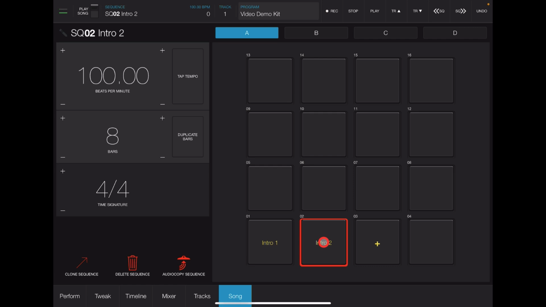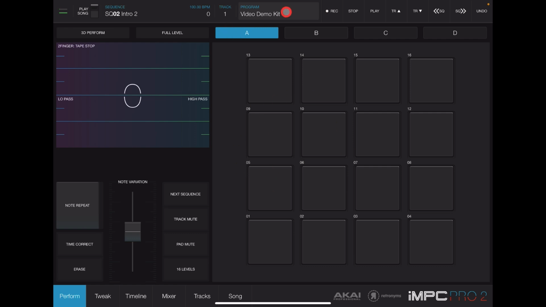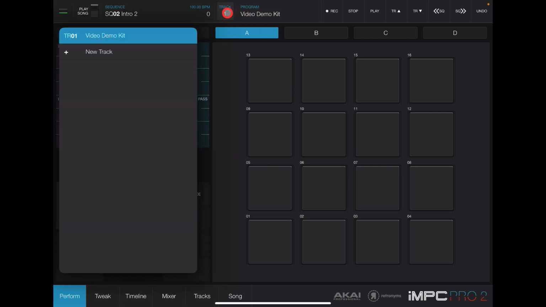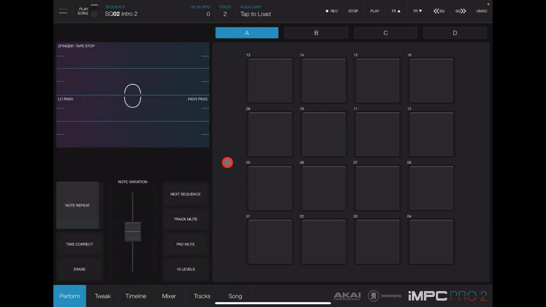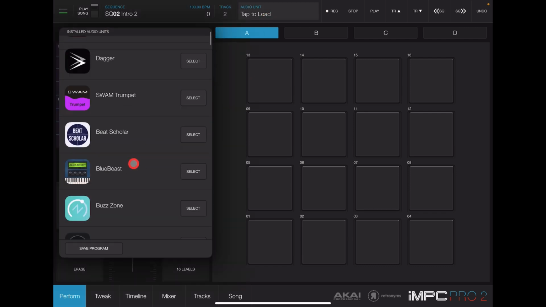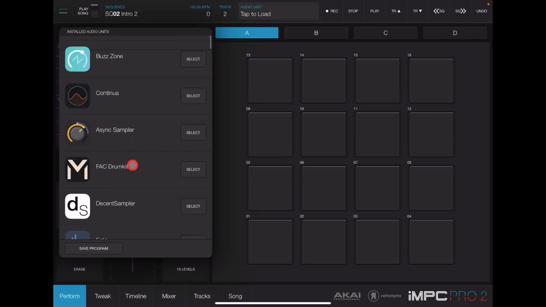Let's add something to intro 2 other than those drums. So let's go back to perform a sec. When it says program, what we're going to do is add a track, and I'm going to add new track, and I'm going to add an audio unit. So we can use our audio unit in here. I'm going to hit tap to, so this is track 2. It's another instrument, completely different instrument. So I'm going to tap audio unit here. I'm just going to find something to put in here.